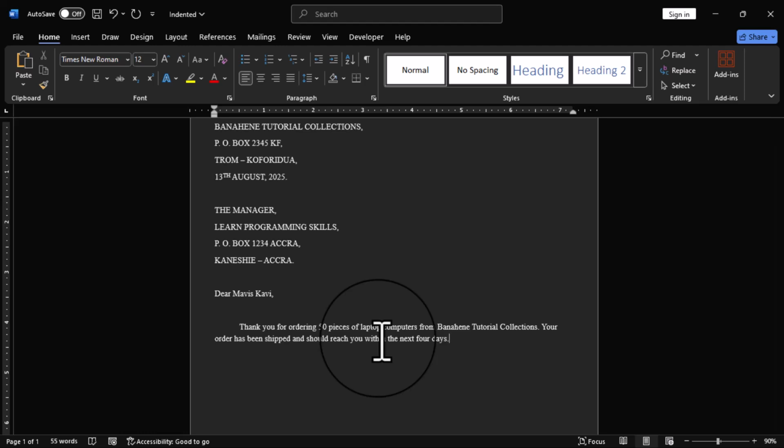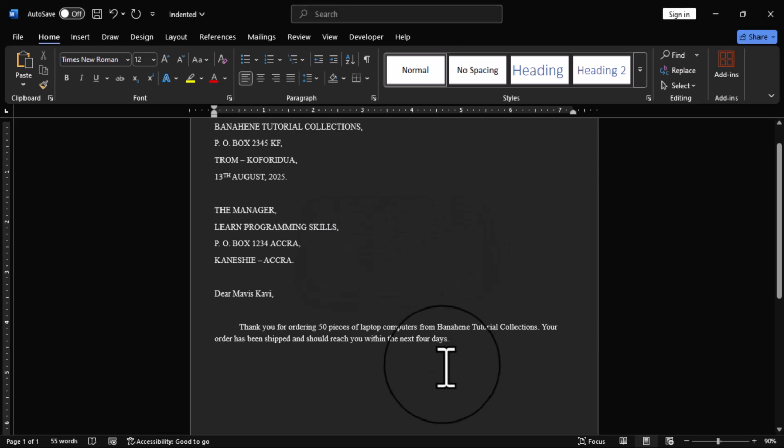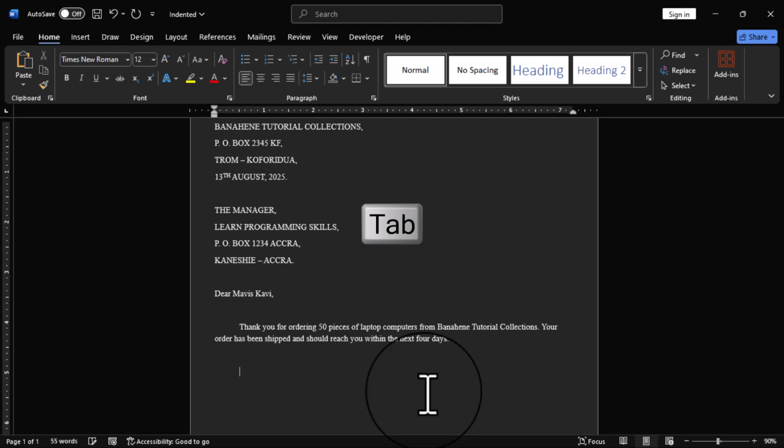And you can also do this by using F7 on the keyboard and to walk through all your documents. And if there's no error, Microsoft Word is going to give you this prompt that spelling and grammar check is complete, meaning we don't have any error presently. So I'm going to press the enter key, press it once again, and move to the next paragraph, and you need to press the tab key as well.